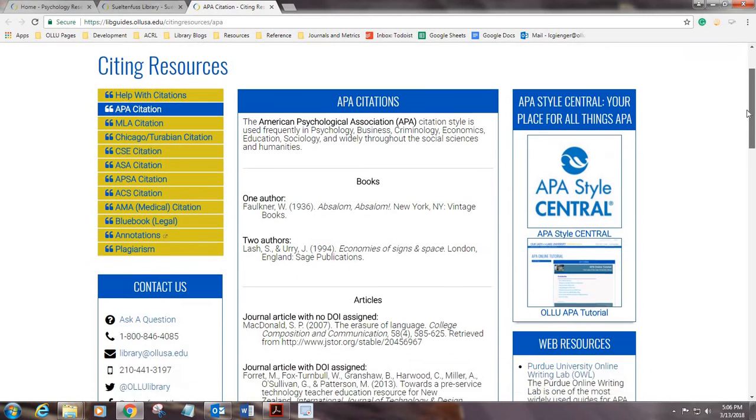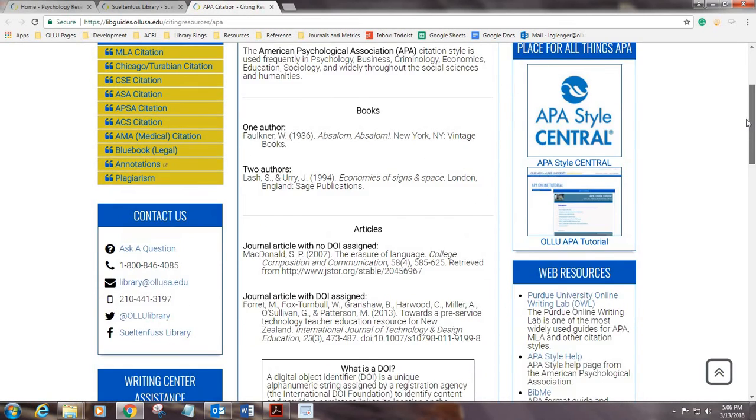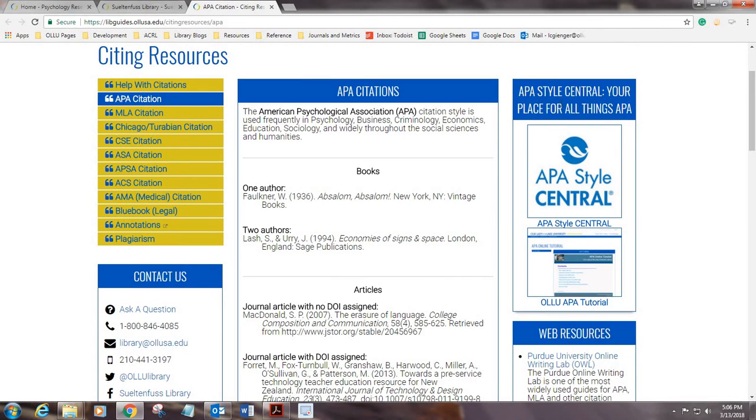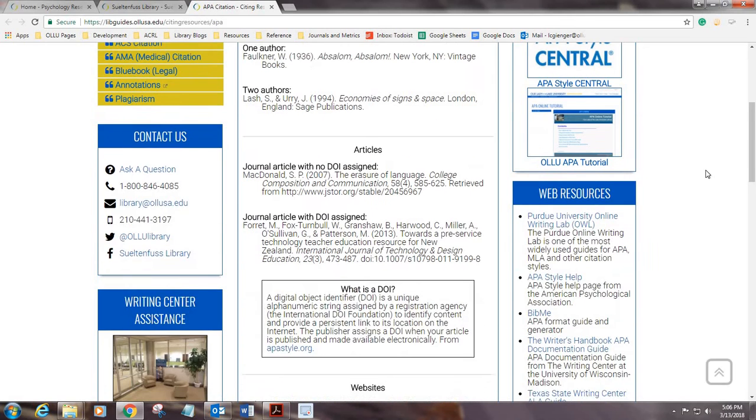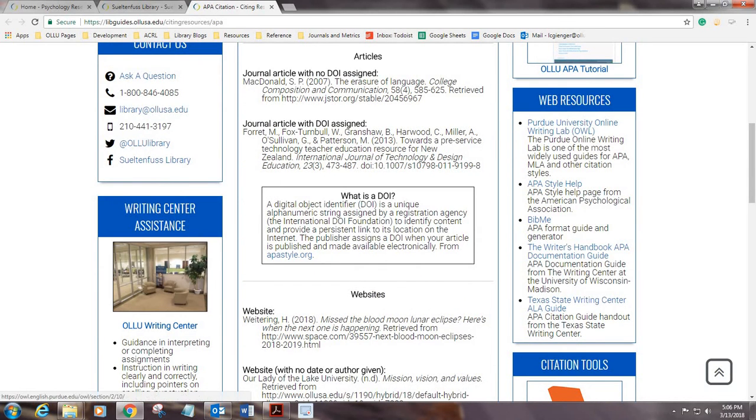There is a lot of resources specifically for APA that you can access. We've got examples. There's APA Style Central, which is a great resource. And we also have some web resources here, like Purdue OWL, which I don't know if anyone's ever used, but it's a really great resource for citations. So pretty widely used.